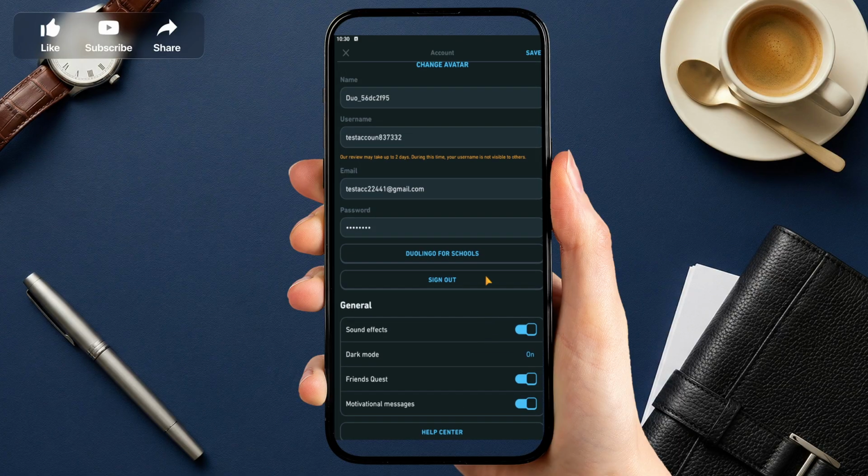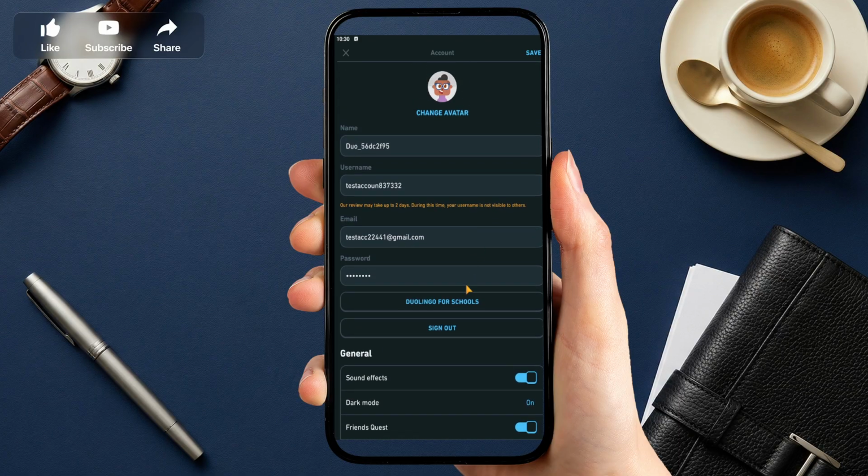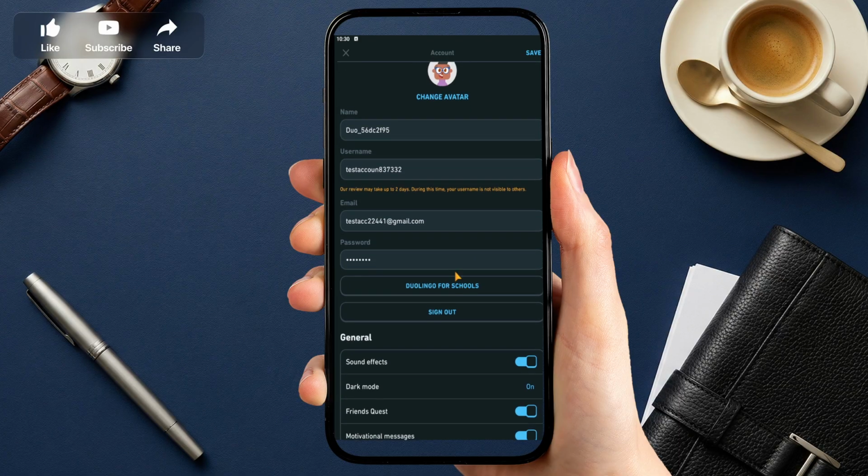That's it. You've enabled dark mode on Duolingo and tailored it to your preference. Enjoy your lessons with a theme that's easier on the eyes day or night.